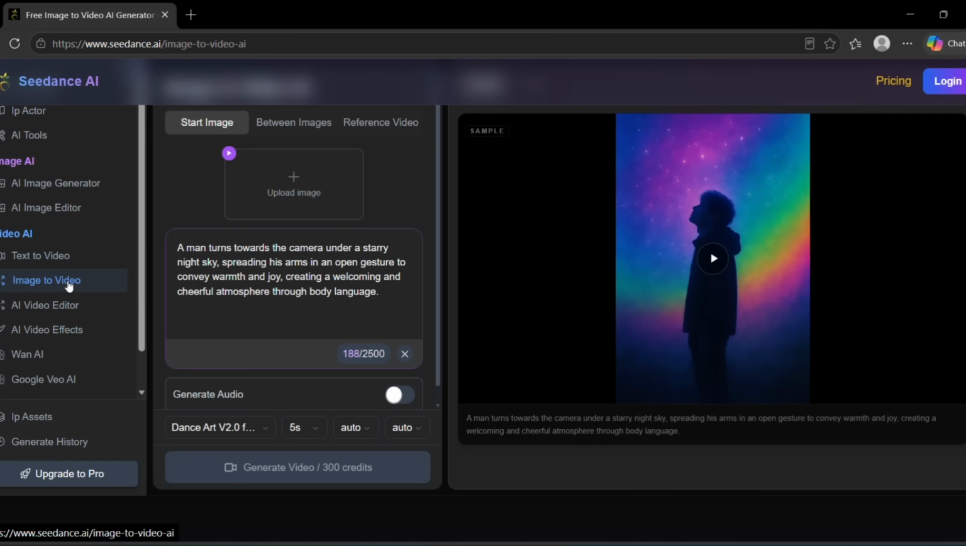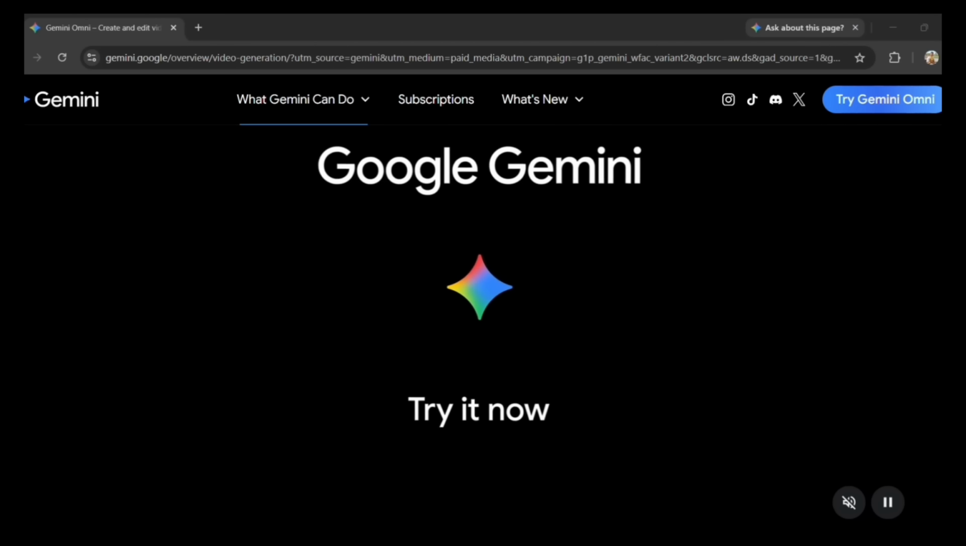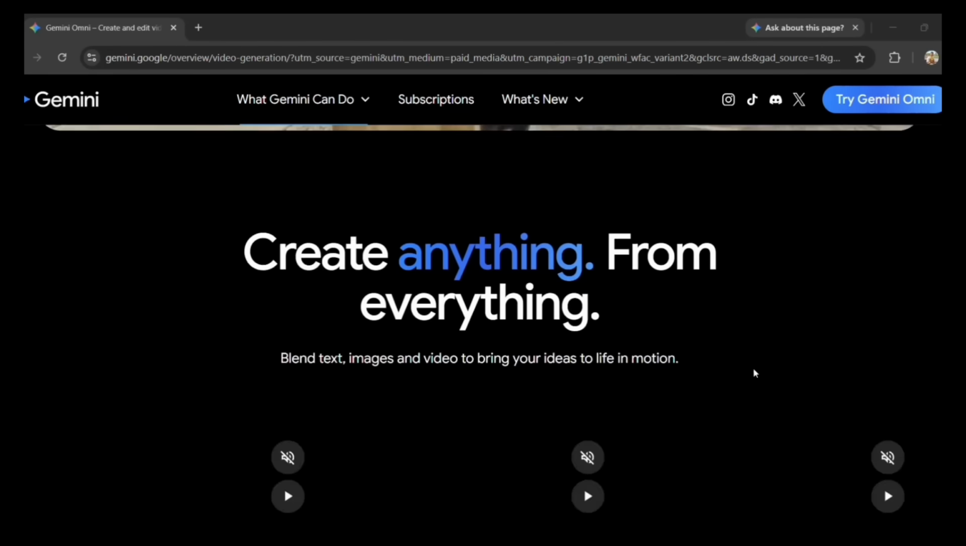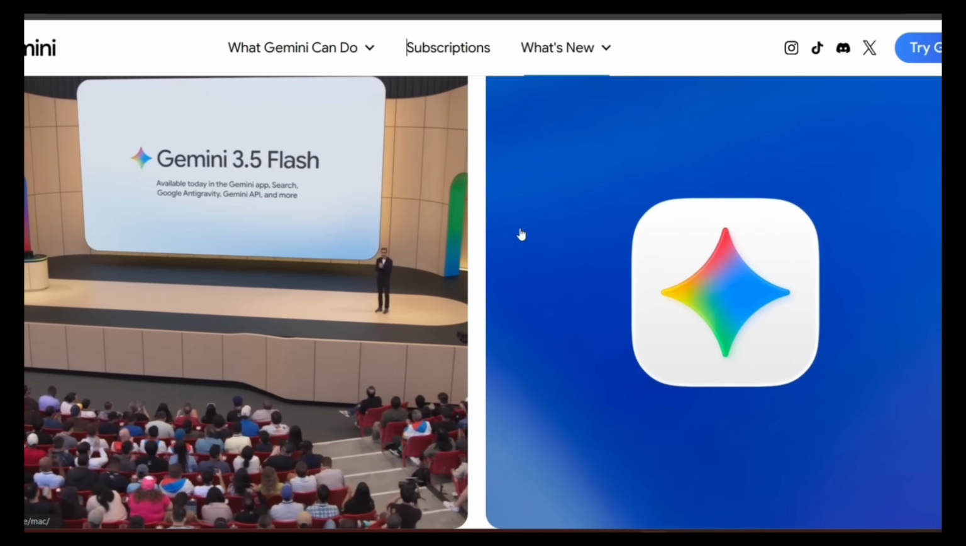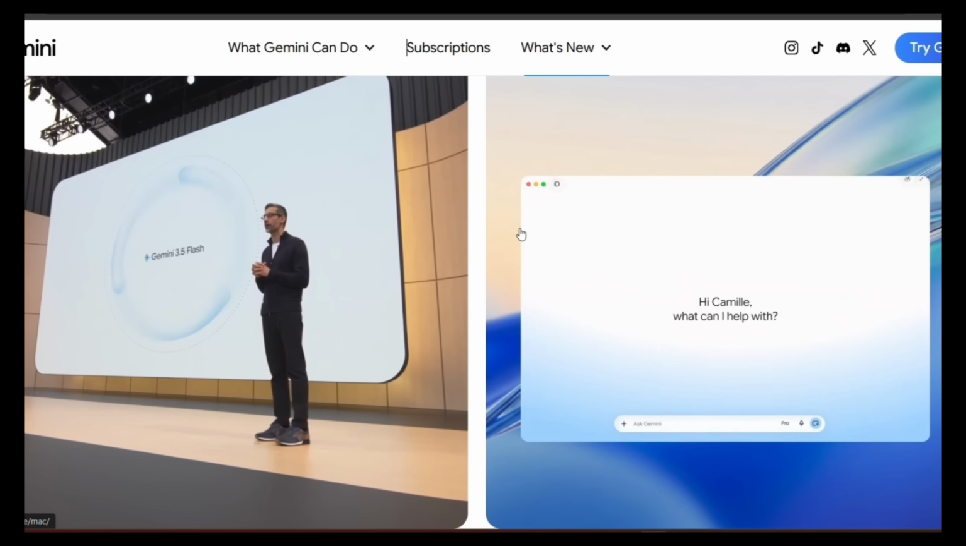And that's where my opinion changed. The winner wasn't the tool with the prettiest video. The winner was the tool that solved the problem I actually had. That's why this comparison surprised me. Google Omni creates videos that make people say, wow. Seedance 2.0 creates videos that make people take action. And depending on your workflow, those are two very different things.